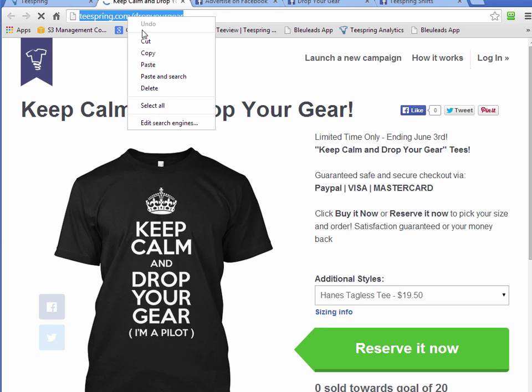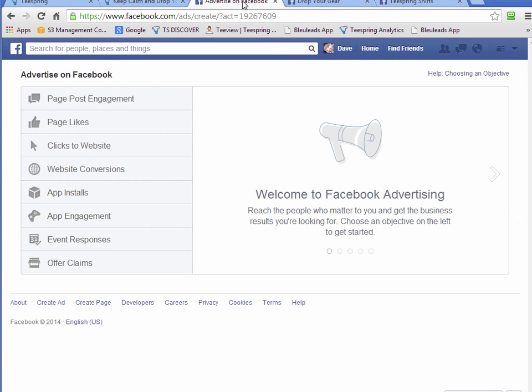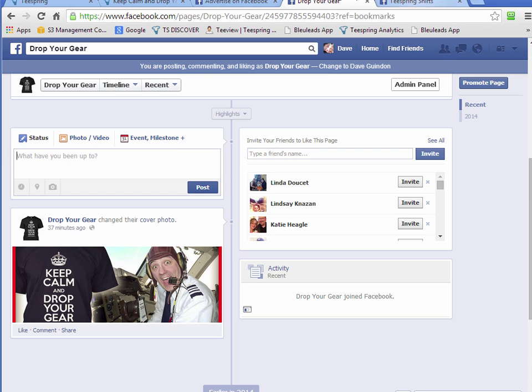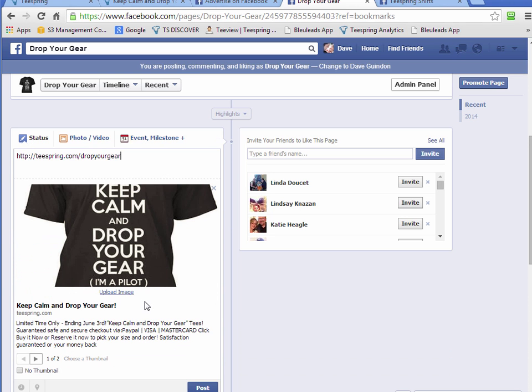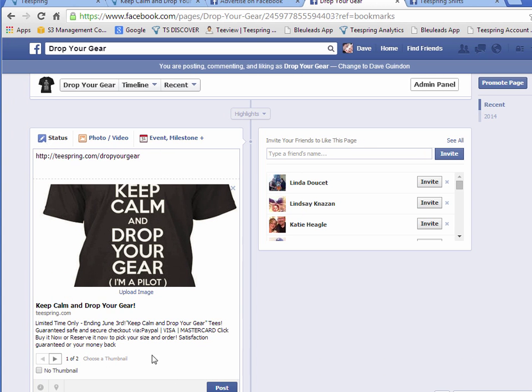Try that again. Right click and copy. I think I pasted something in there. That's what happened. Okay, I got it. I had something on the clipboard and I pasted it in there. So you just drop your link in there, and you can see the picture come up right away. And this is a link post, and then you can come in here and you can edit all this stuff.